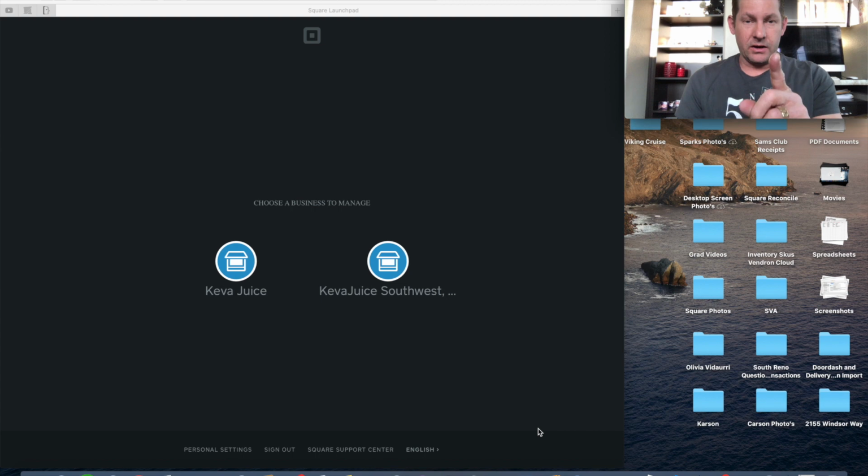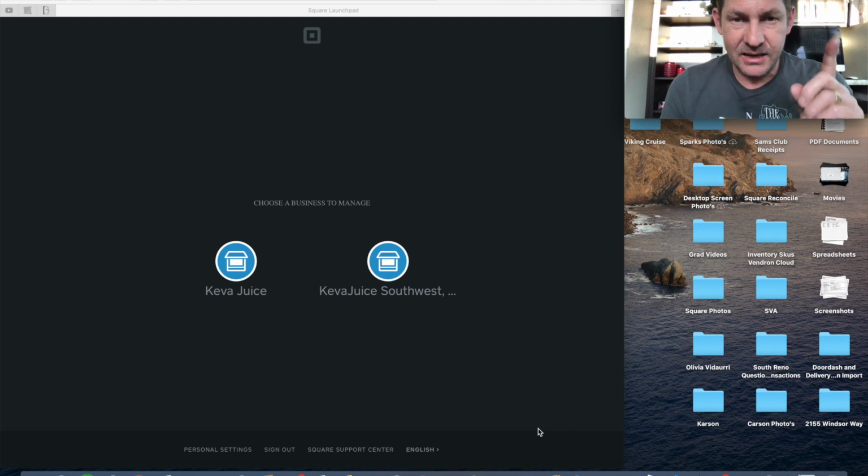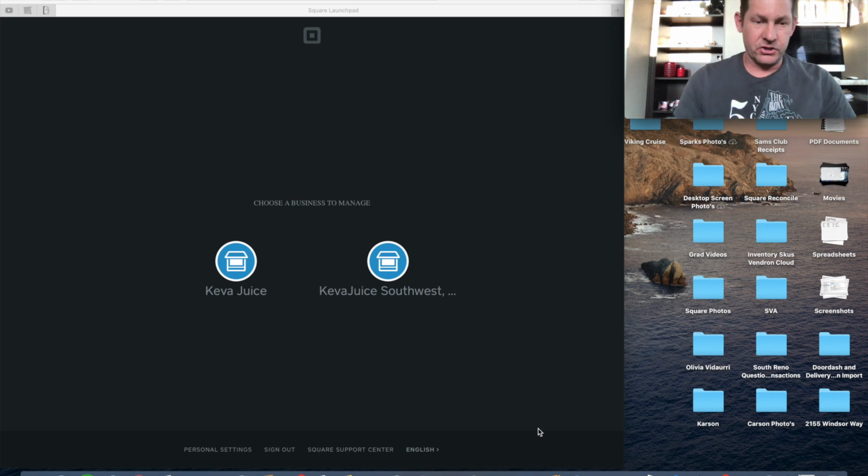The first thing you want to do is set up a Square account. Square, we do about $3 million a year through Square. Why? Because it makes us an obscene amount of money. Forget about the point of sale system, forget about the transaction, forget about the merchant fees. Square makes us an obscene amount of money. I'm going to show you why right now.